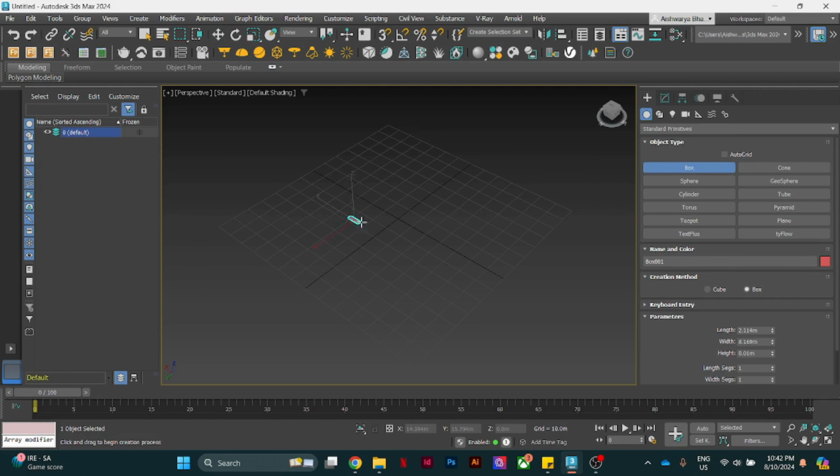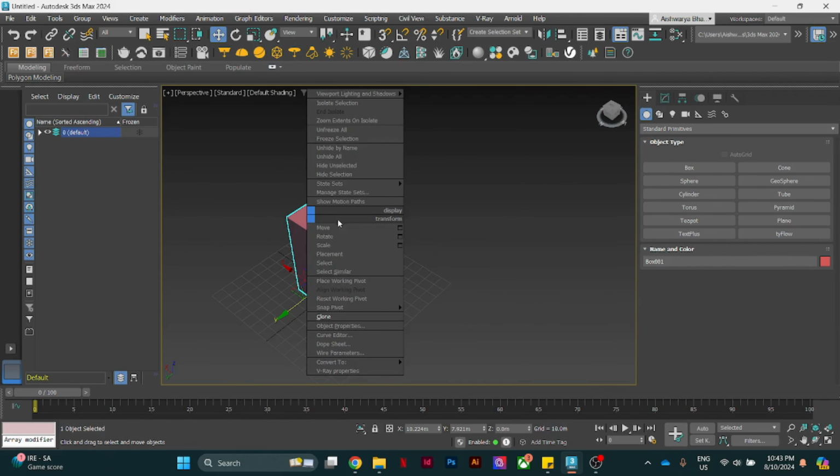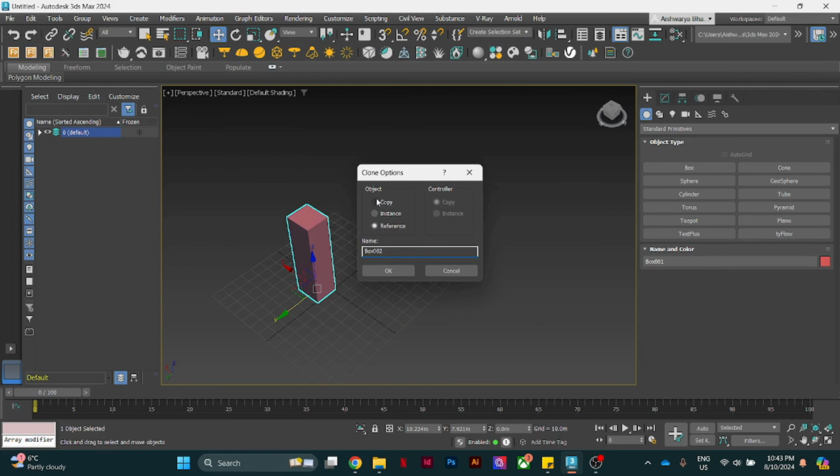So you click, drag, stop clicking, choose your preferred height, and click again. Alright, so to make a clone of the object is to simply right click and choose the clone option. For this one we will do copy, and you can change the name here as well, but for now I'll leave it as box 2.